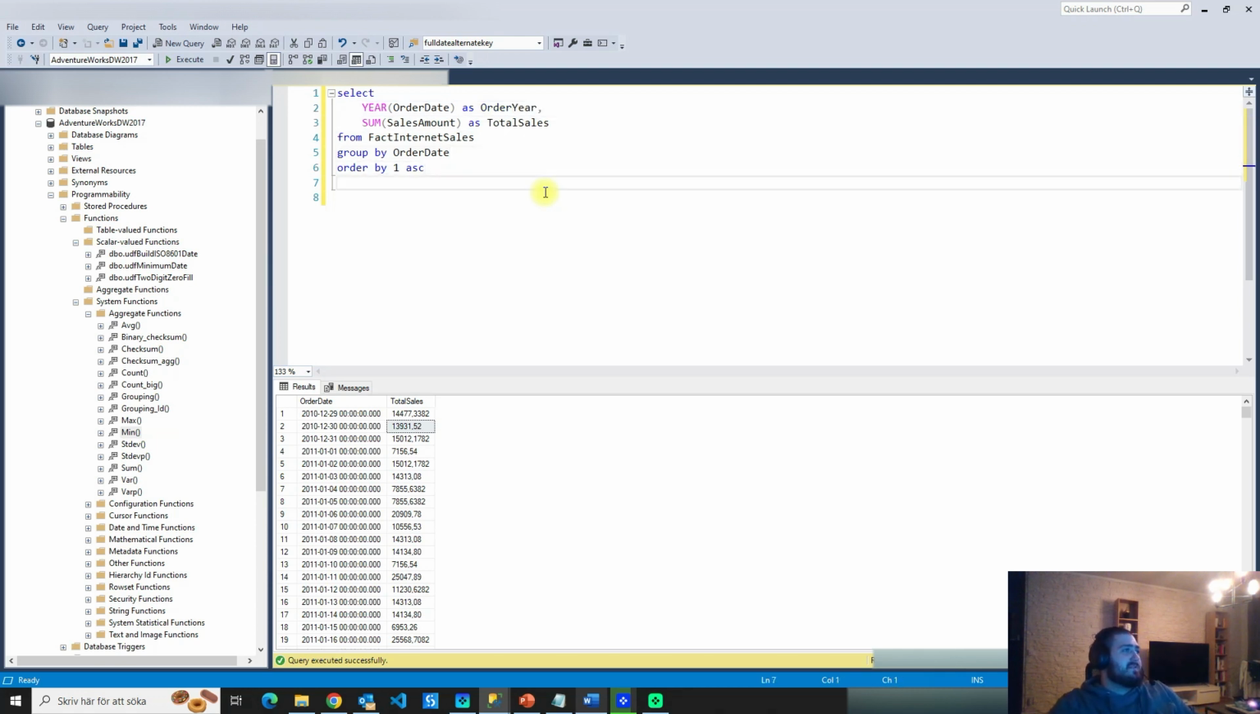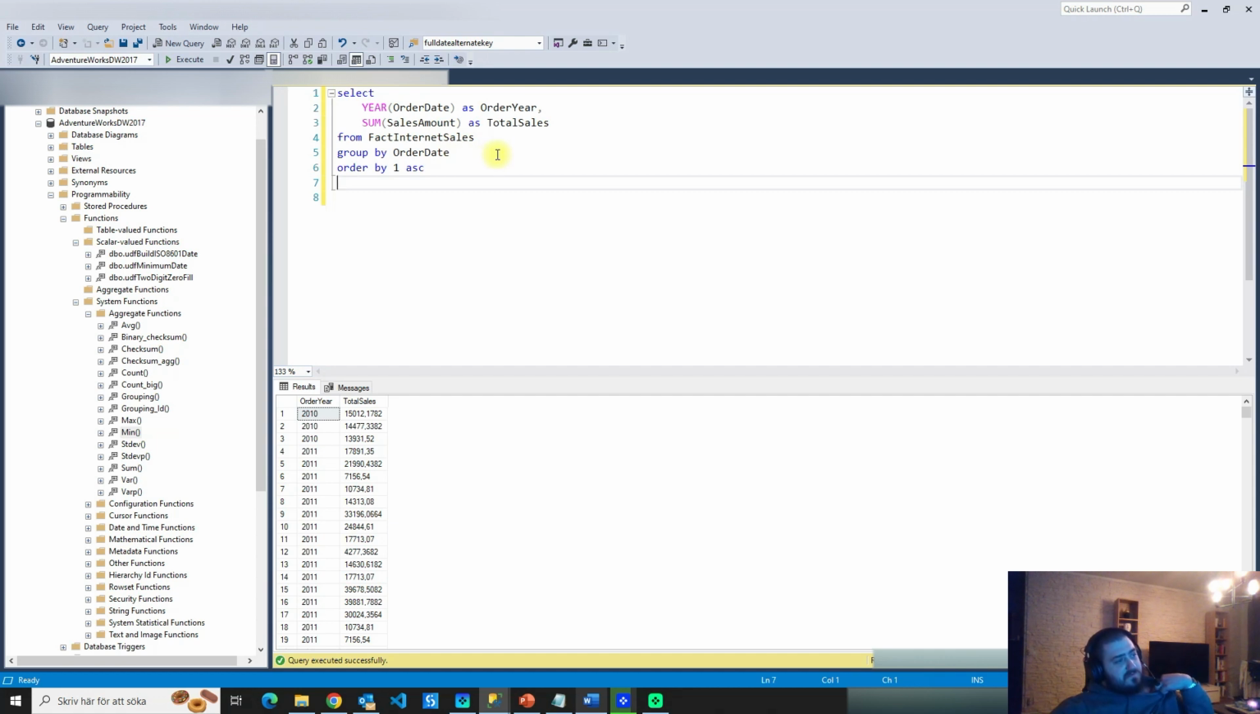Now watch what happens if I have a function here. I've modified the order date column. I'm not just using it directly as it is. I'm modifying it by using the year function, but I still have order date in the group by clause. And notice what's going to happen. As many of you expected, it's just going to say the year here, and instead of showing all of the dates, it's going to say the year instead.